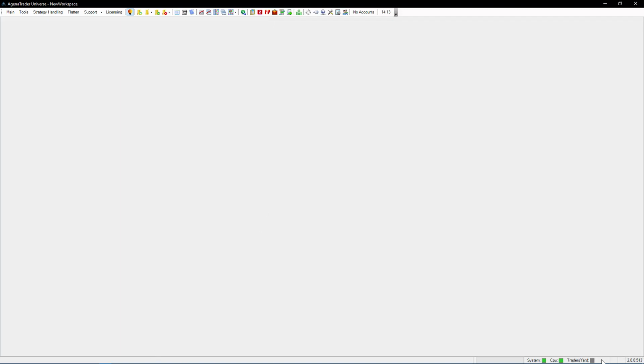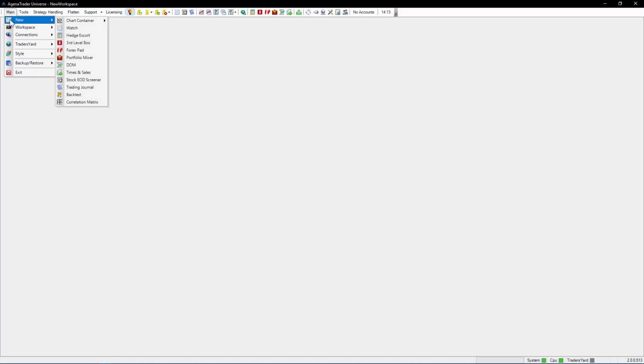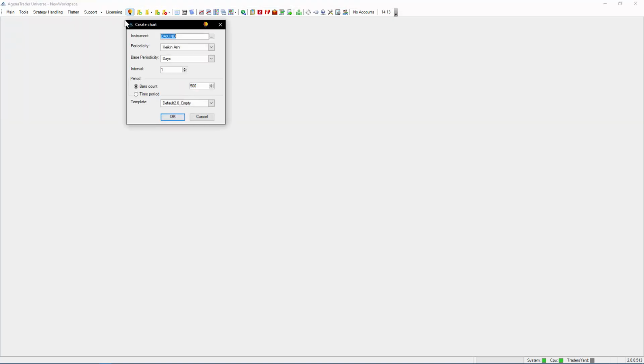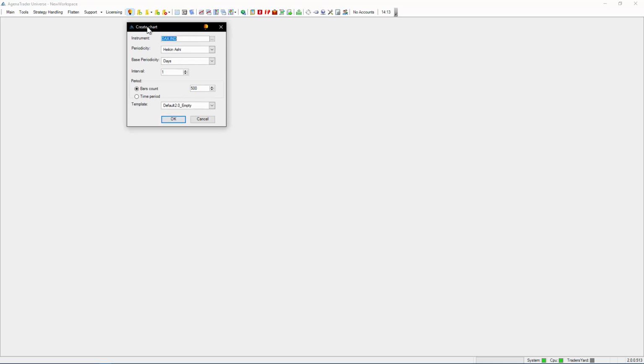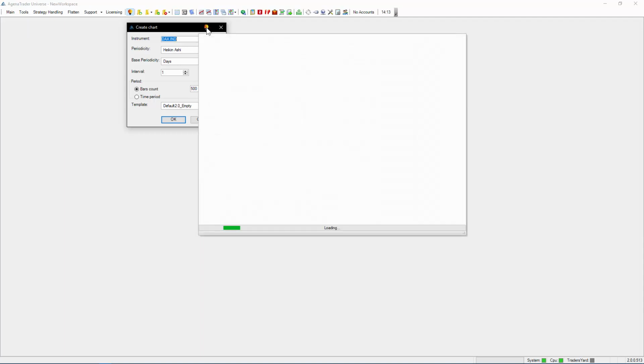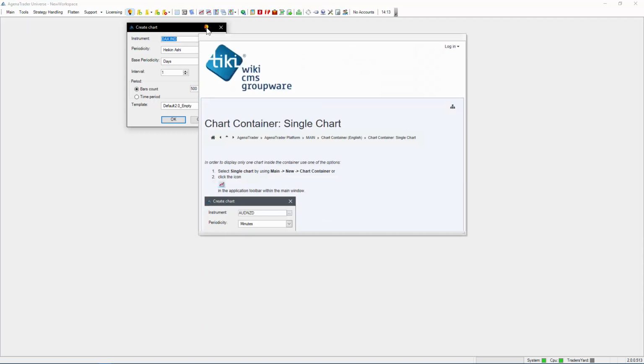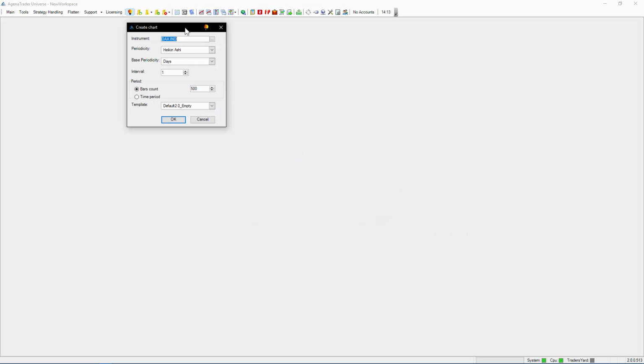I will open a new single chart by going to main, new chart container, single chart. This opens a small window for chart configuration. If you want to read more about this window, you can simply click the light bulb, which will open the online help article for these very settings.